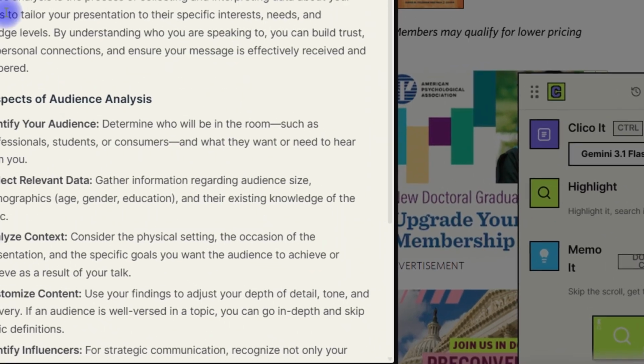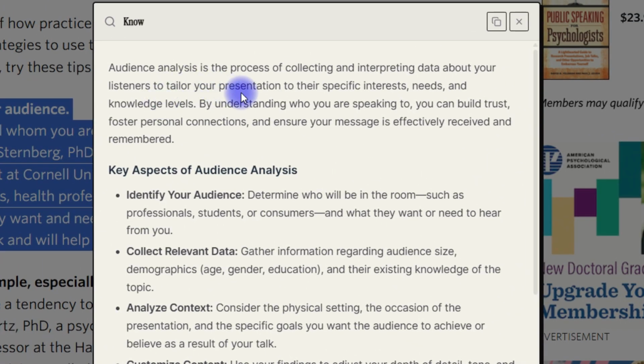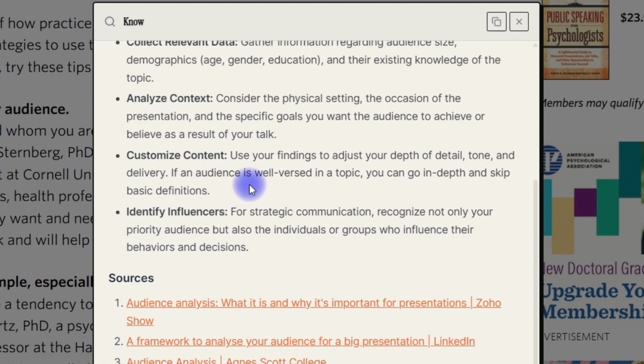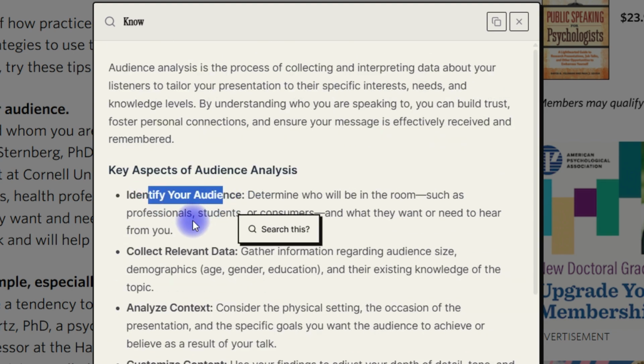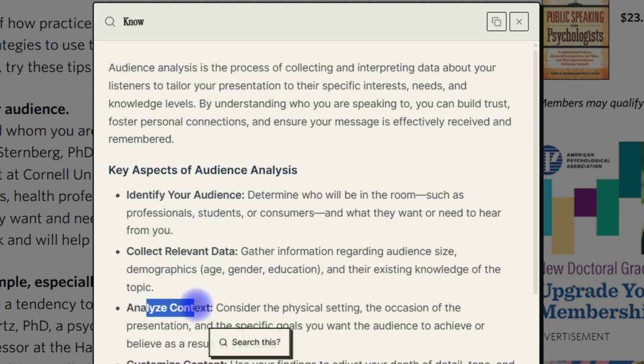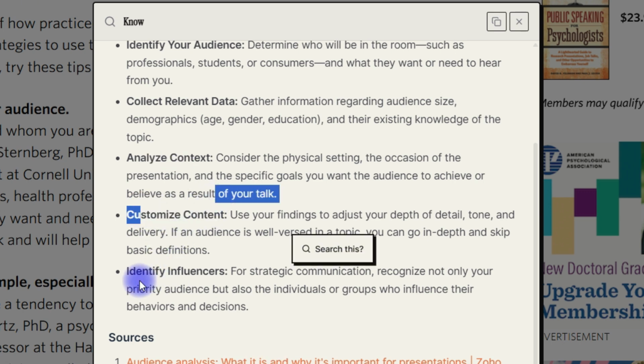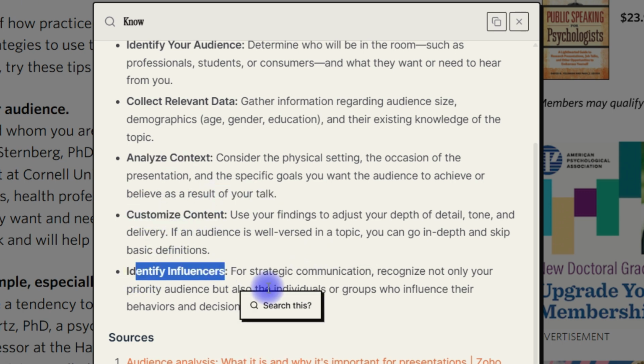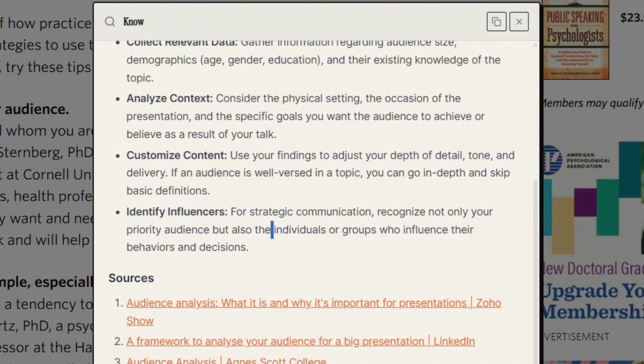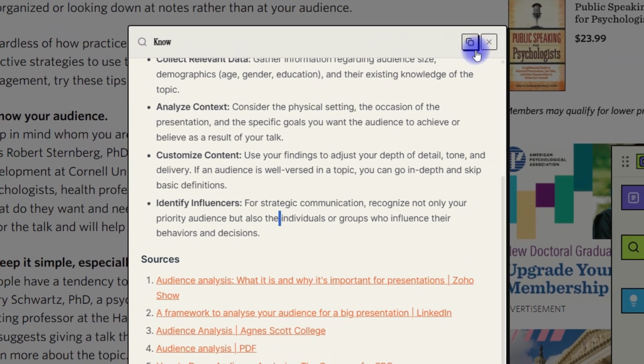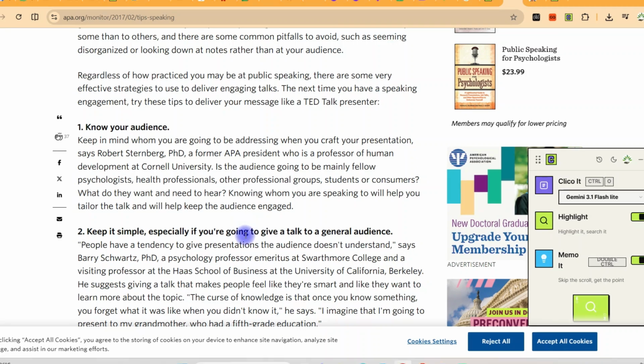You can see this has now searched for it. Know your audience. Audience analysis is the process of collecting and interpreting data about your listeners, tailor your presentation to their specific interests, needs and knowledge levels. Okay, you can see these are some of the things you need to pay attention to. Identify your audience, collect relevant data, analyze context and even customize content according to what you want, and identify influencers. And these are some of the sources that you can find this relevant information from as well. And you can copy it also and paste it somewhere else.